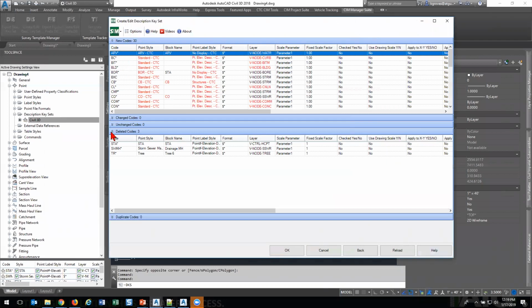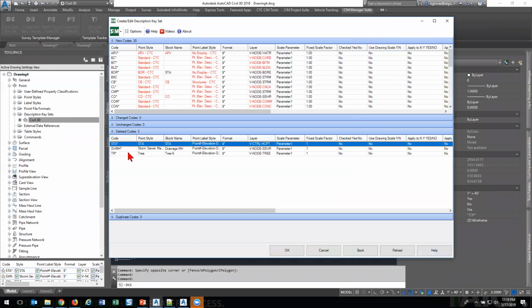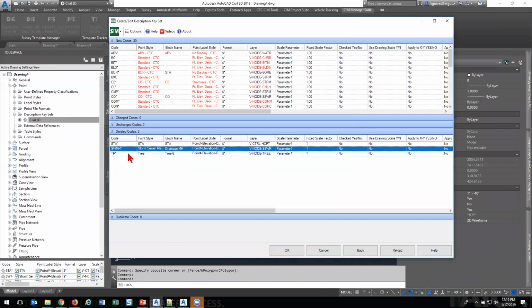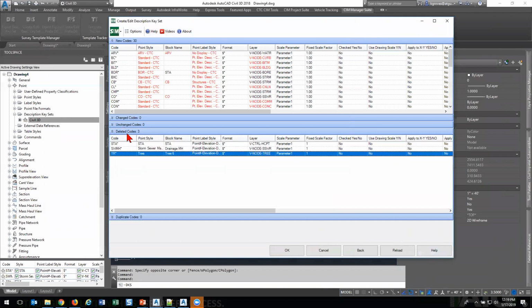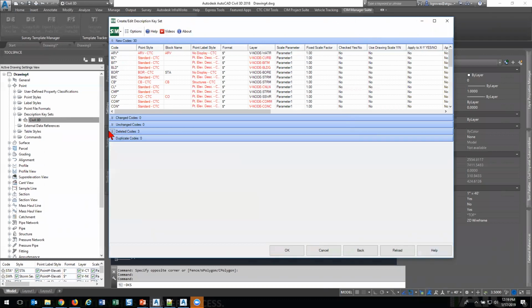It's coming into the software. And since STA, stormwater manhole, tree, these were not in that Excel file, they're in the deleted codes section. They are not going to survive this process because we're synchronizing, not just adding. However, notice that I've got some information in red.